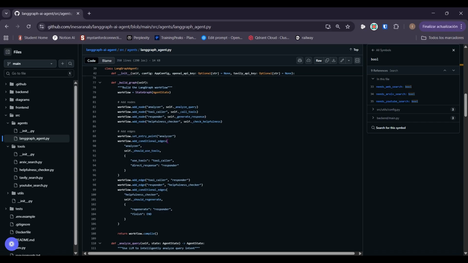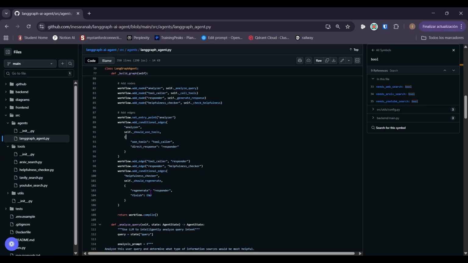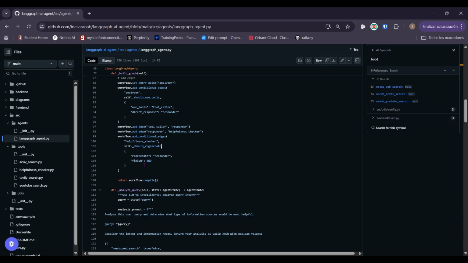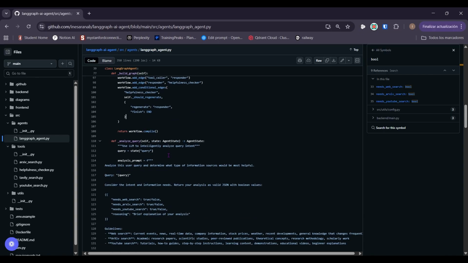We have the entry point, which is the analyzer. We have the conditional edges, with this method that I defined below, should use tools. If use tools, we go to the tool caller. If not, we go to respond directly. And here we have the other conditional edge, which routes: if we surpass the score that we have defined, we go to finish. If not, we go to respond.